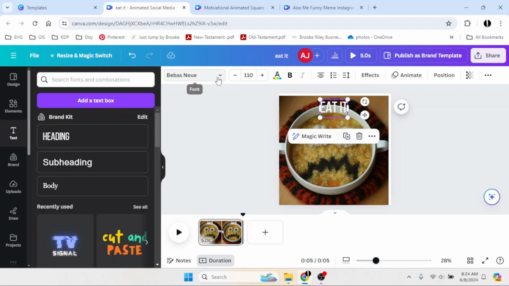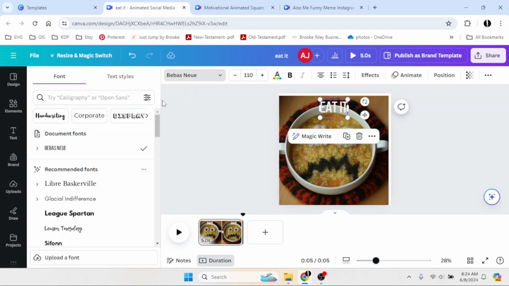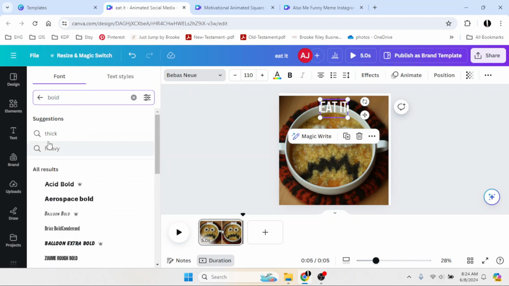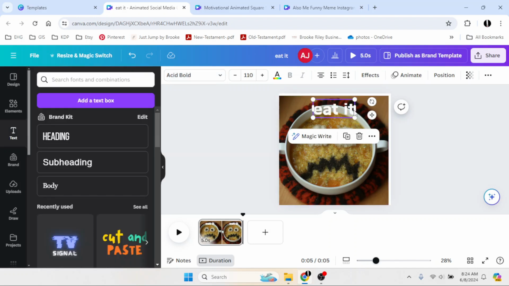Now, this particular font is a little thin. Let's find something bold, and I can go over here and type bold. Thick and heavy are the same. Okay, if I want to click on my text and go over here to these ellipses, click on the A and the little a, and it will automatically make it all caps.